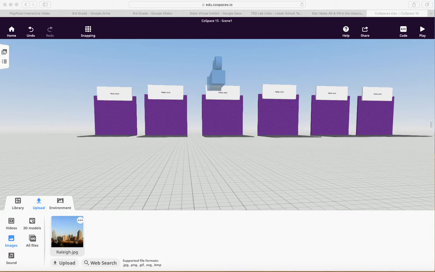Now that we have a photo uploaded, we're ready to use it in our exhibit. We're going to have to be patient and persistent sometimes when things don't work exactly the way we think they should. Sometimes we need to change the order we do things or be a little more careful with where we click. So remember that.